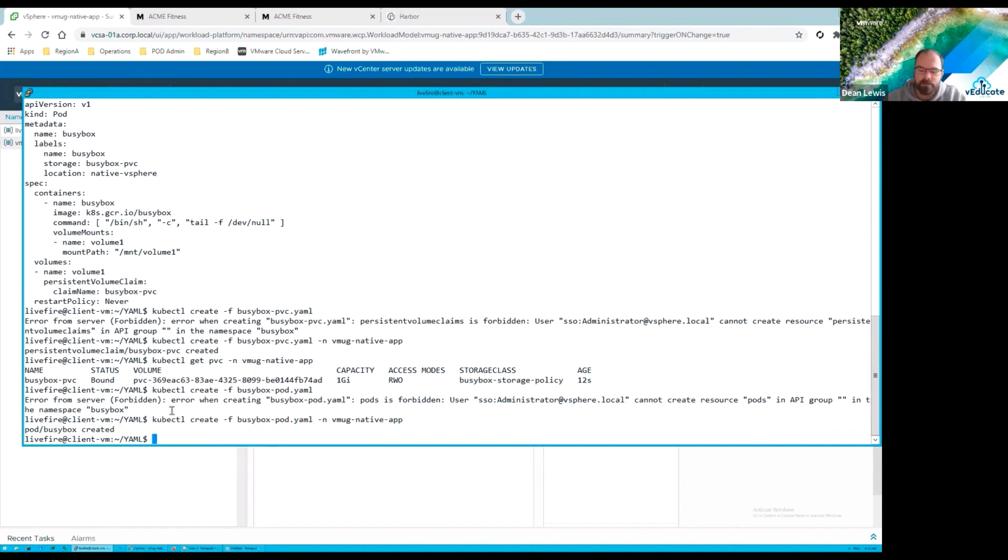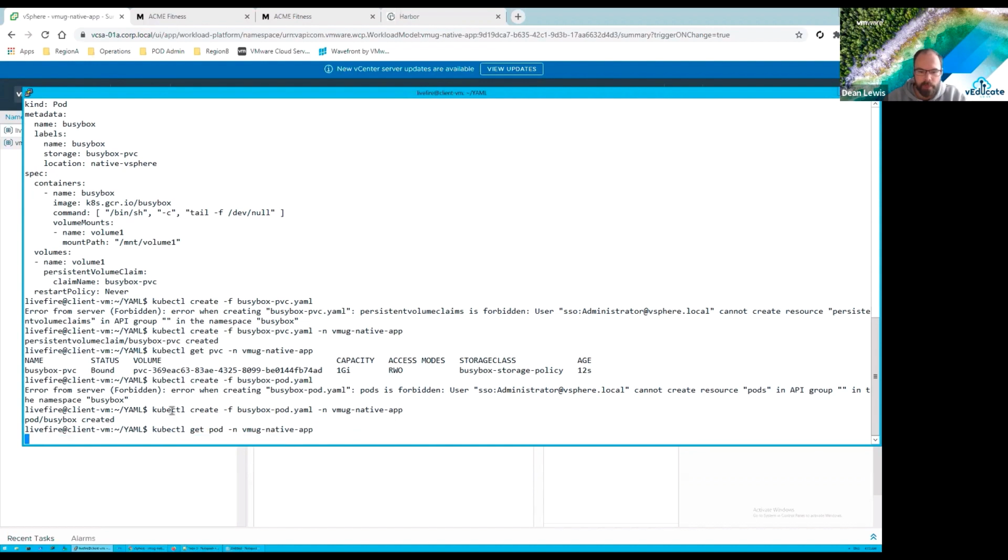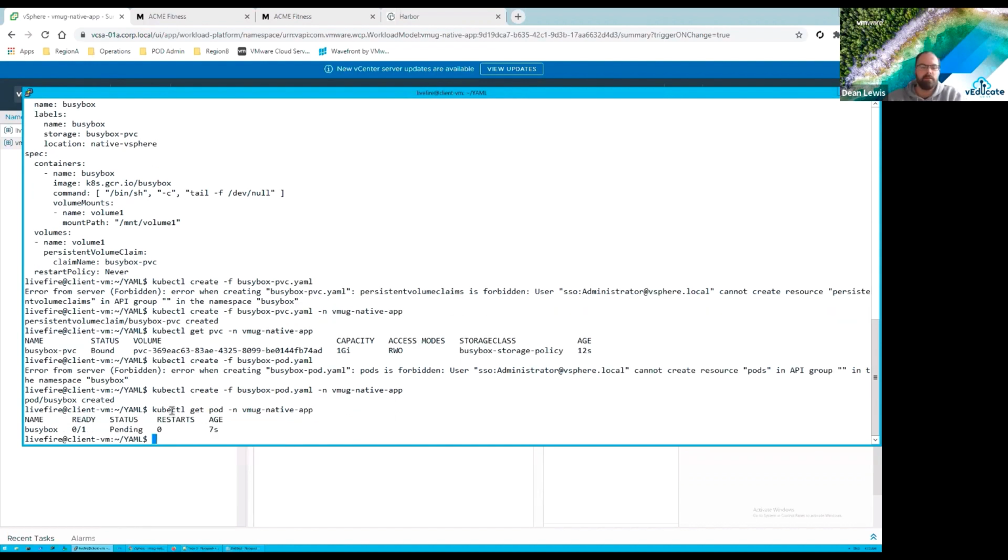And there we go, see the pod as well. So if we do kubectl get pod in the namespace, native app. And that's created, and we see it's pending at the moment. And the reason why it's pending, it's going to pull down the images from Google and so forth, and it's going to link everything together.